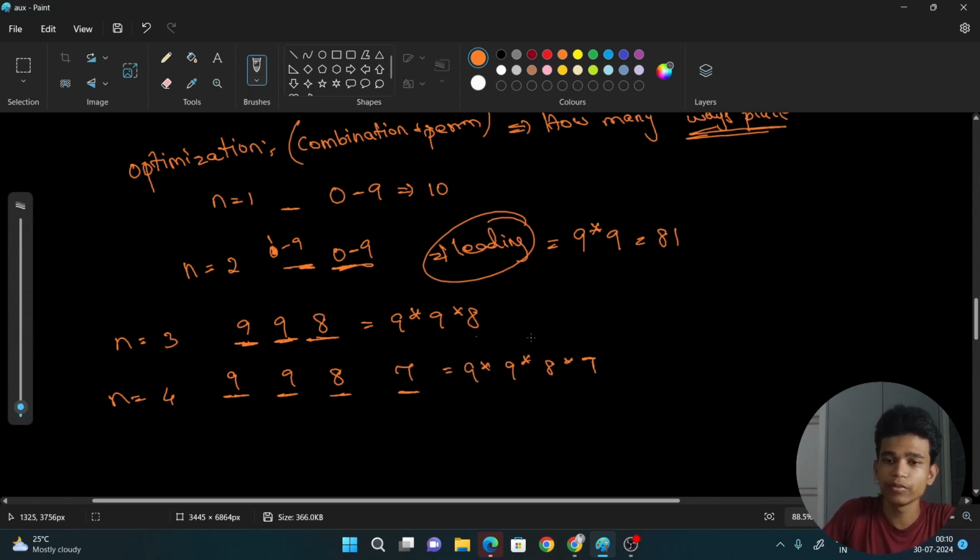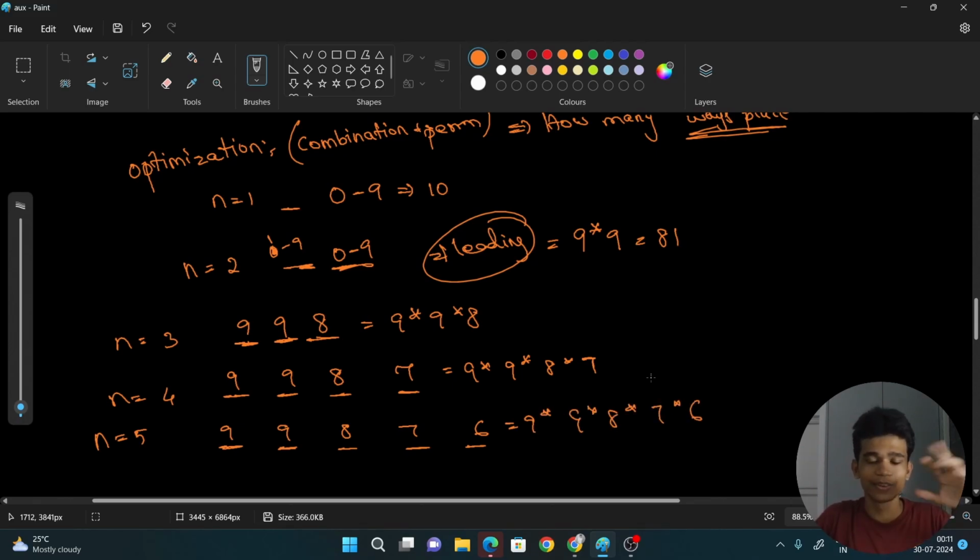So this is the formula for finding the number of ways, right? In permutation, we find it like this. I can place 9 values, 8 values, but how come 7 here? Because I already placed 3 values, so 10 minus 3 is equal to 7. Hope you understand this, right? Okay, if n value is 5, try by yourself. It is 9, 9, 8, 7, and here 6, because we have already taken 4 values. So it will be 9 into 9 into 8 into 7 into 6. It is a huge value.